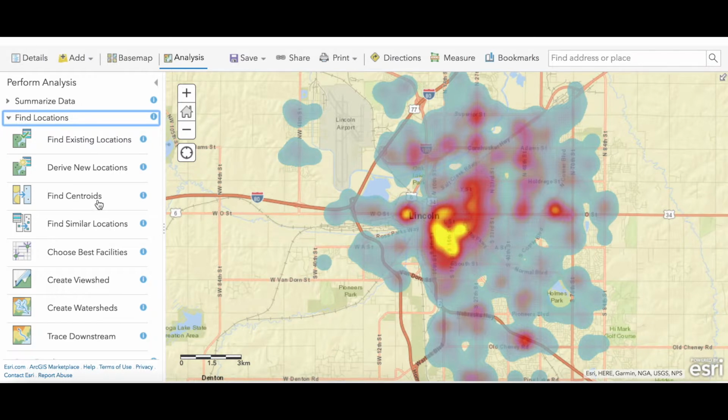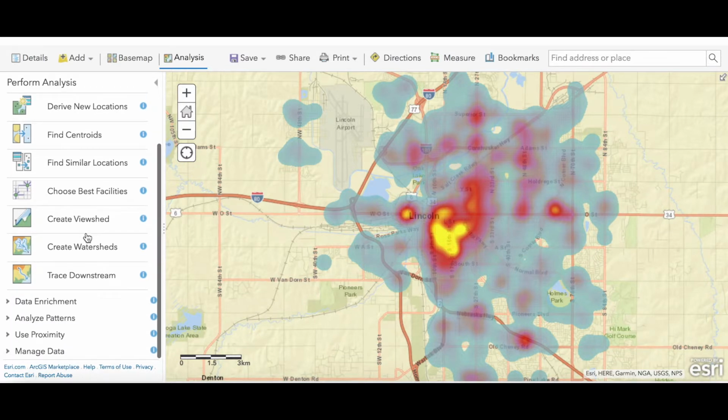Similarly, find centroids finds centroids inside a polygon. We have find similar locations, choose best facilities, create viewsheds to create areas where an observer can see objects on the ground. The input analysis point can represent either observers or observed objects. The result areas are those areas where the observers can see the observed objects and vice versa. Pretty interesting. Create watersheds creates watershed or the catchment, and trace downstream determines the trace or flow path in the downstream direction from the points in your analysis layer.